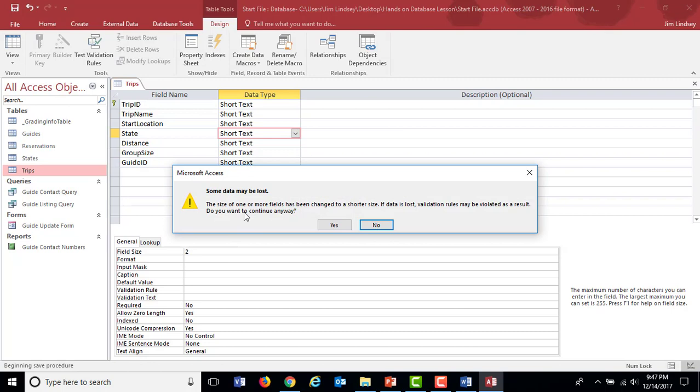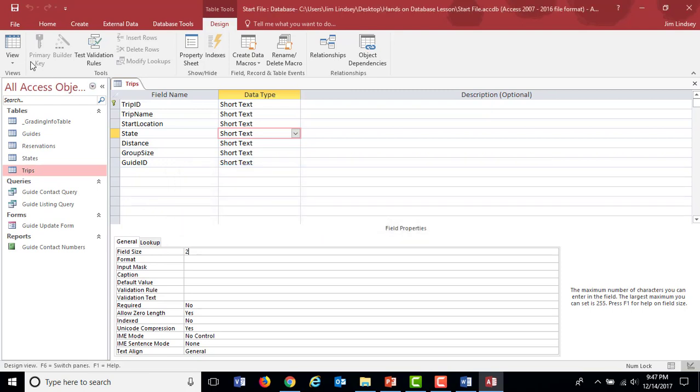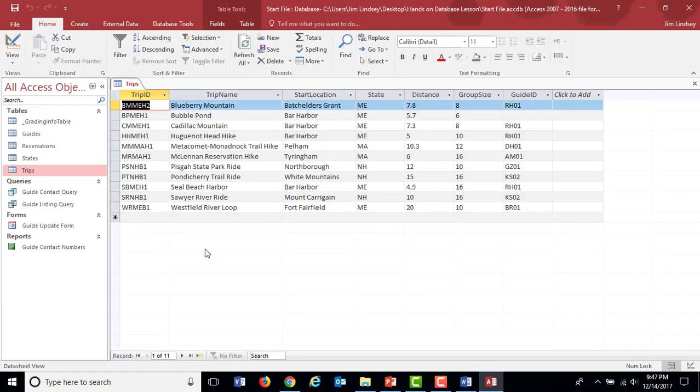The reason some data might be lost is that we're going from 255 down to 2, and if there's anything longer than 2 that's already been put into records, it would truncate it down to 2. So whatever the first 2 characters were, that's what it would chop it off to be. So I'm going to say OK, yes, go back to the datasheet view, and next, you'll see that there are 11 records in this table. There are 11 things that have already been entered.